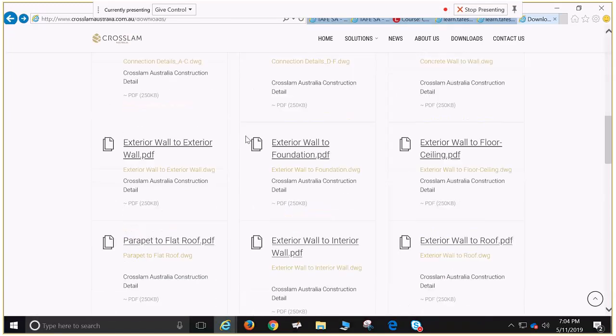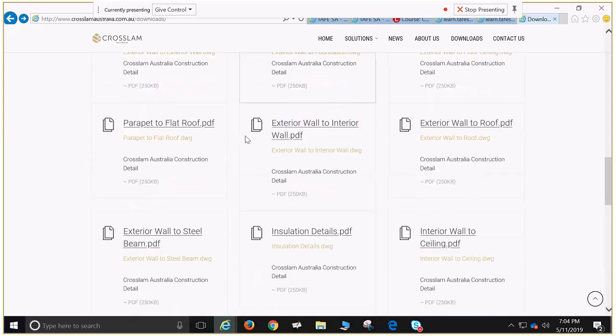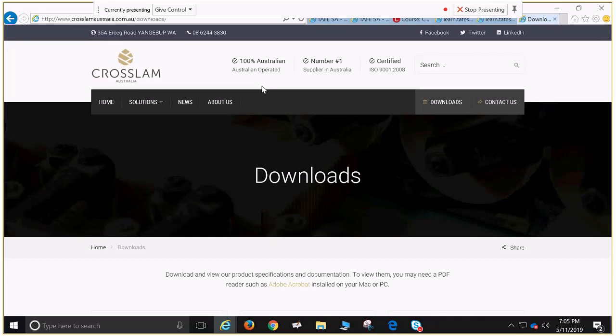So stacks of details there for you to have a look at, to download, to incorporate into your research assignments. Okay, so that's the CrossLam site, and here in South Australia, sort of between Victoria and West Australia.